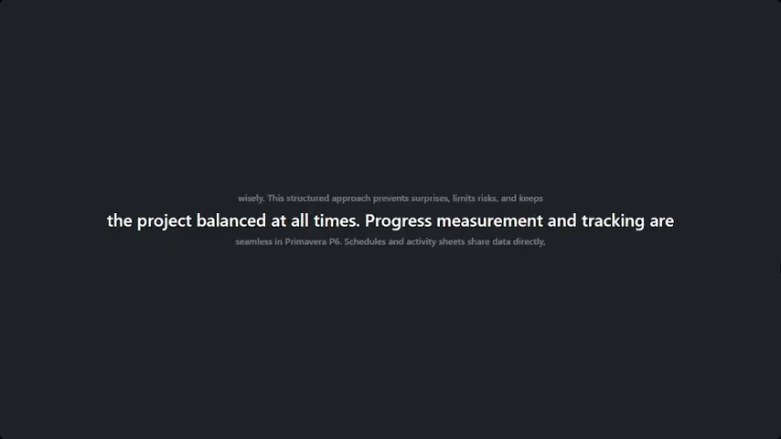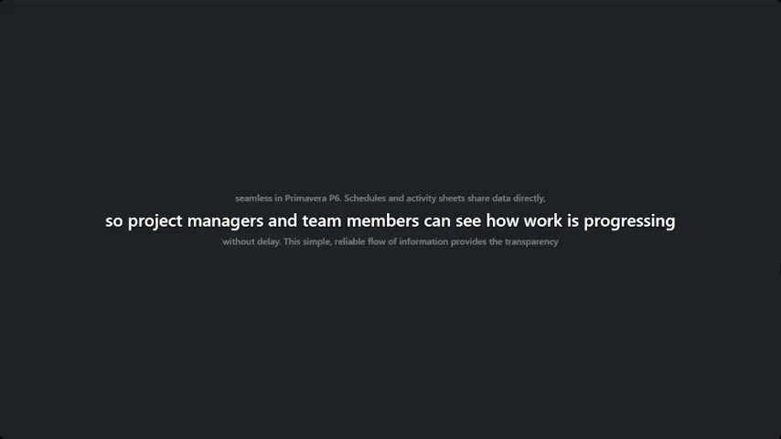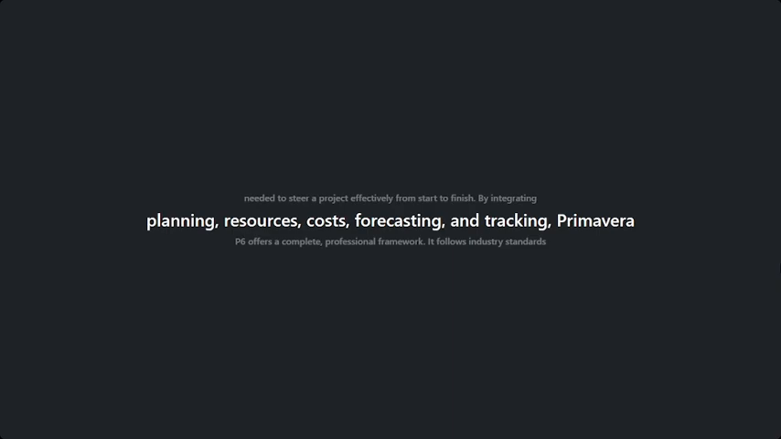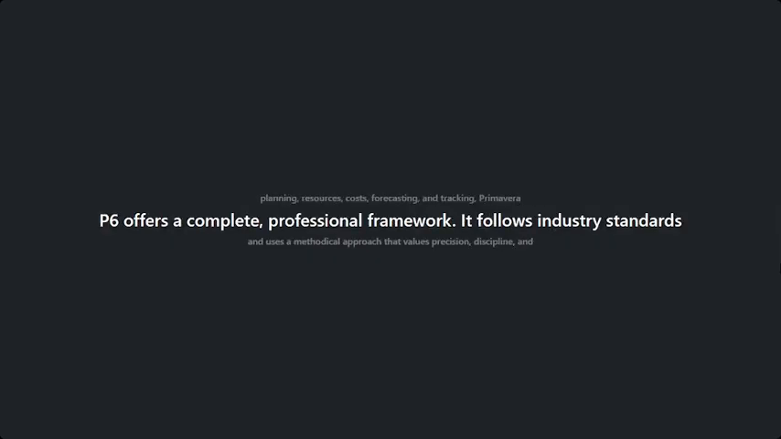Progress measurement and tracking are smooth in Primavera P6. The schedule and activity sheets share data directly, so project managers and team members can see how work is going without any delays. This simple and reliable flow of information gives you the transparency needed to steer a project from start to finish effectively. By bringing together planning, resources, costs, forecasting, and tracking, Primavera P6 offers a complete and professional framework.